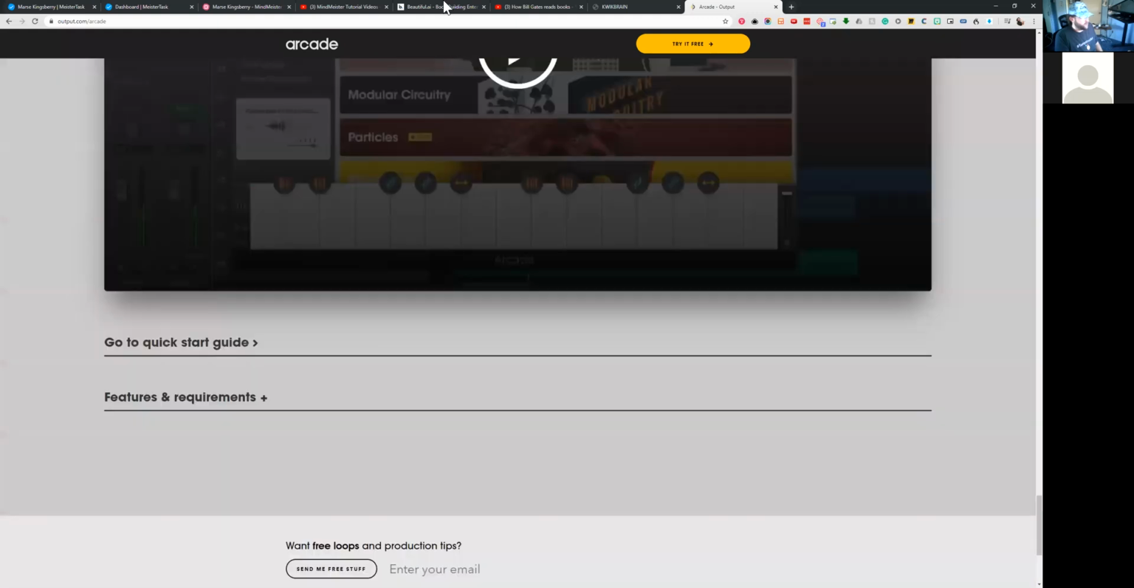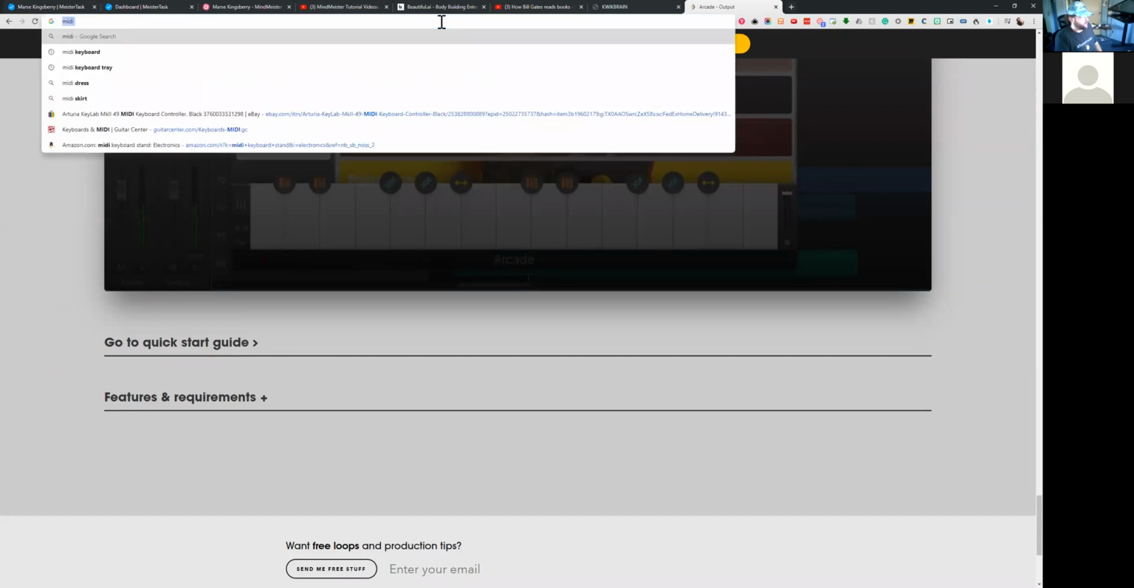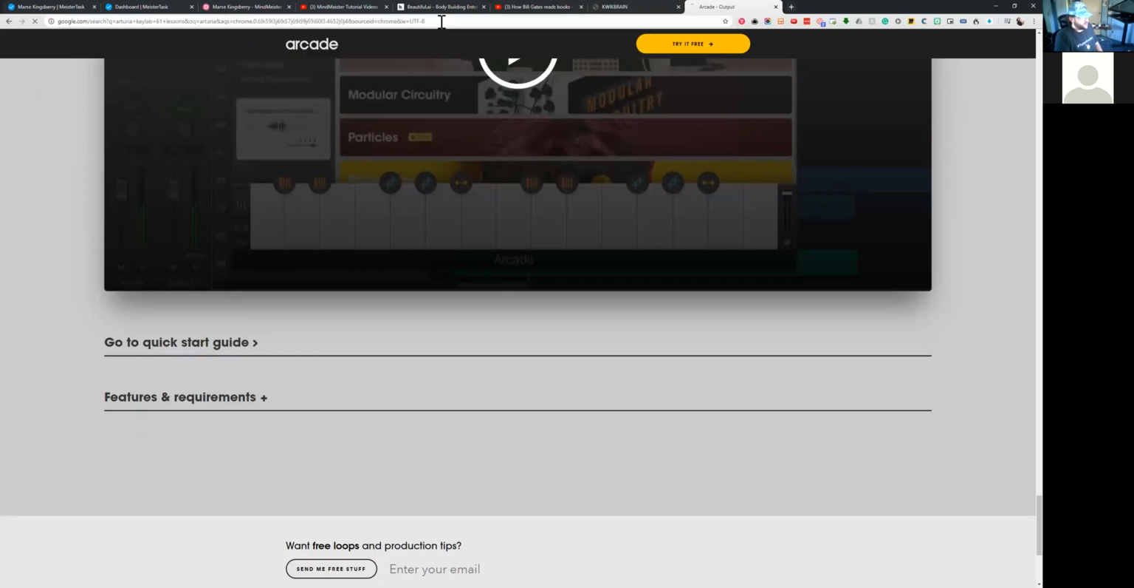Have you figured out what kind of keyboard you want? Yeah, I'm just gonna buy the one that you bought. Okay, that's the Arturia. Yeah, I'm excited. It should be here by the end of the week from Guitar Center. That's cool.